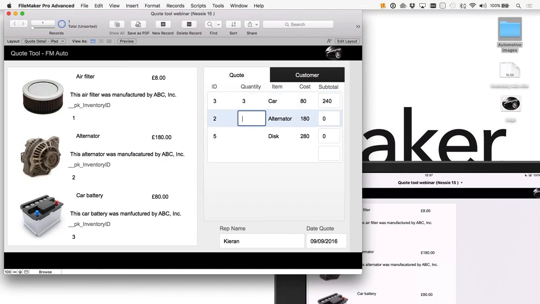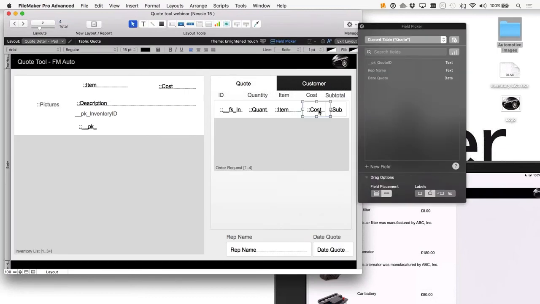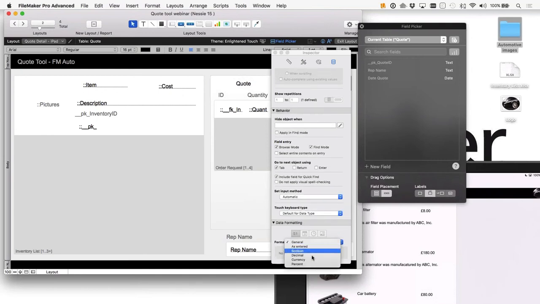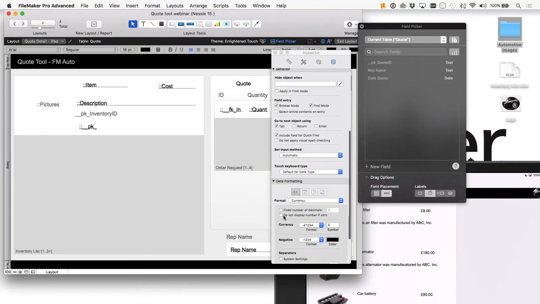Again, the formatting might be needing some work, but let's have a look. Okay, great. So as we go through and give these different quantities, the subtotal is now calculating. Again, a little bit of formatting would be nice to have, as we did before, to have the currency displayed correctly.